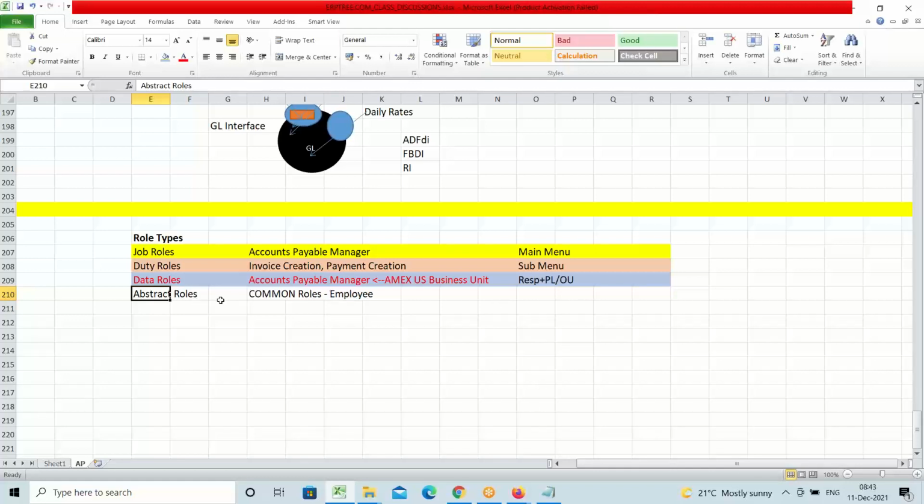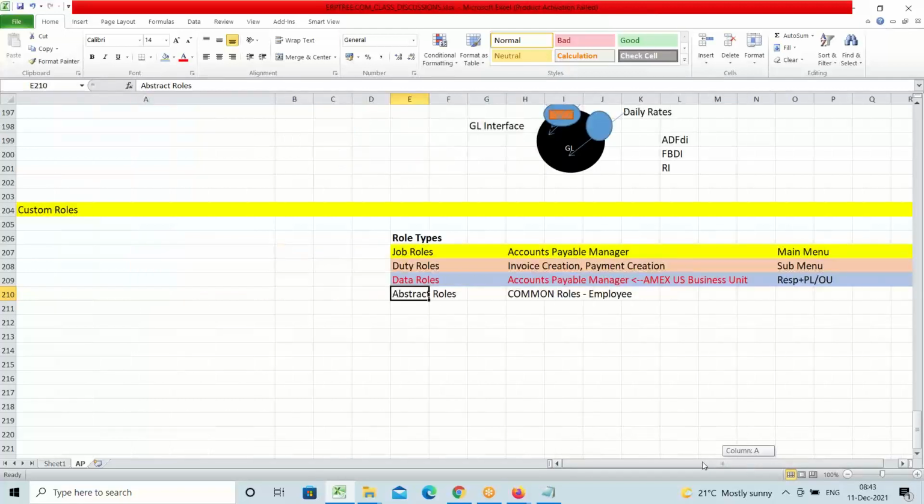This is just a role which commonly we use for almost all the employees. The abstract role best example is employee role. There is a role called employee, that if you assign to any user, that user will have access to HCM related information. So this is what we have to understand.